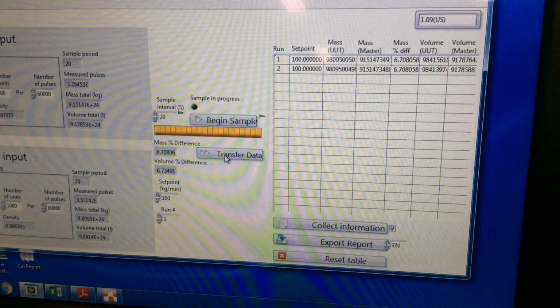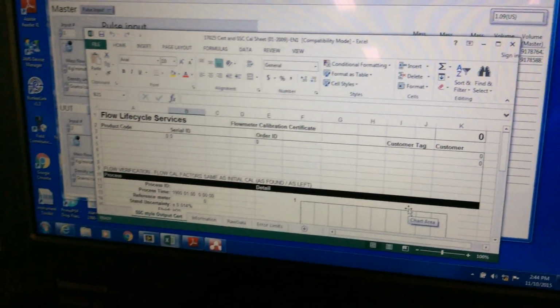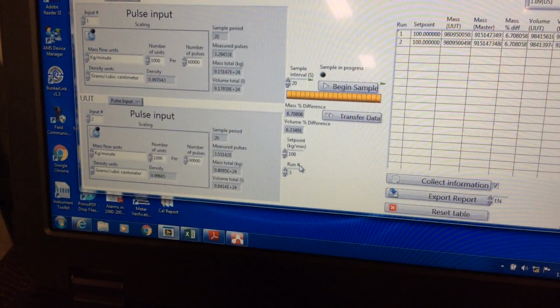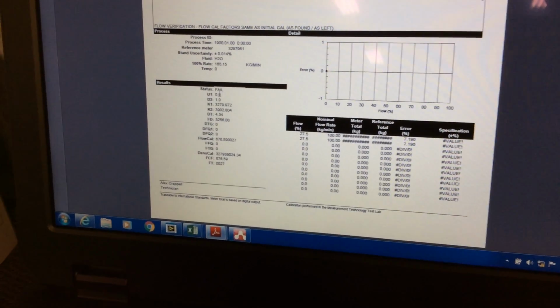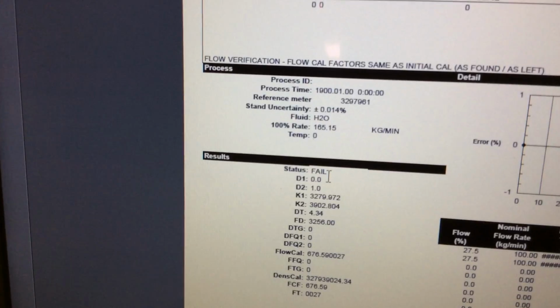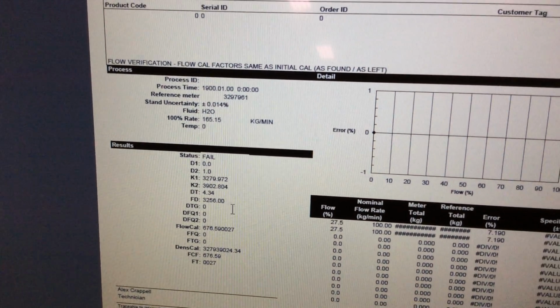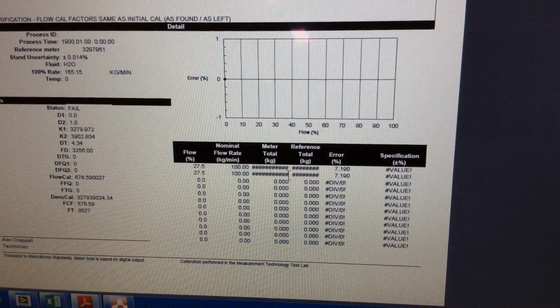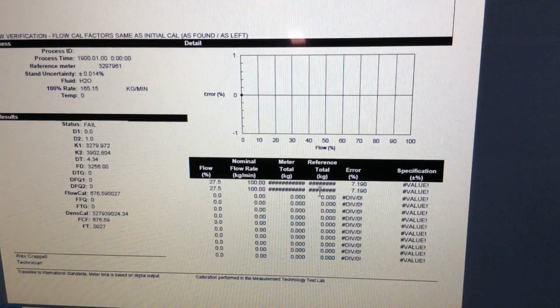Once that's done, you go in here to export the report. And it pops up with this sheet. Where would you see if it fails? Here's where you would see that it failed, right here, on that status. So it did fail because we're at 0, and that's correct. The 2 zeros are too far apart. That's right. And it would have your meter total and everything here instead of those number symbols if we had actually had flow on there.